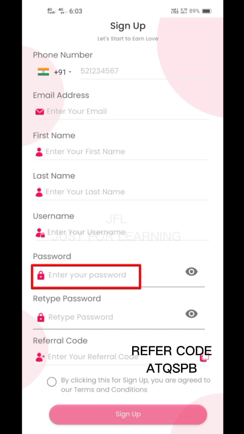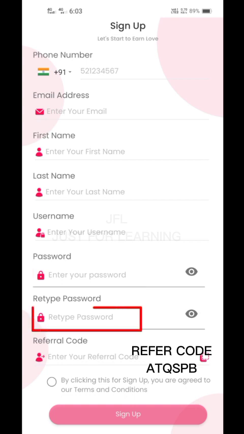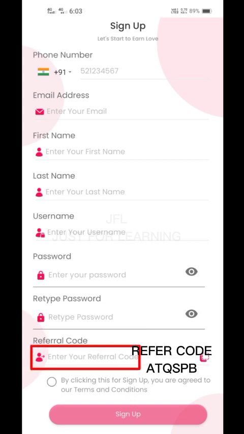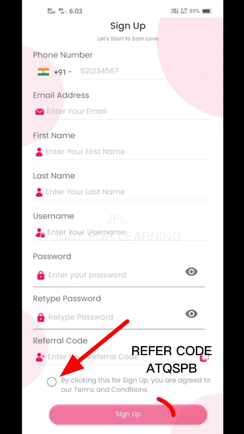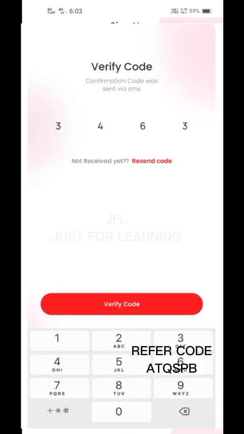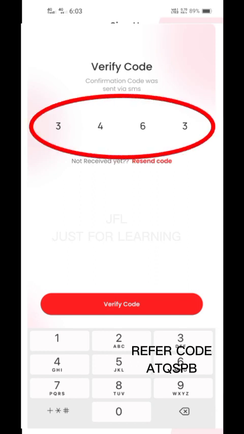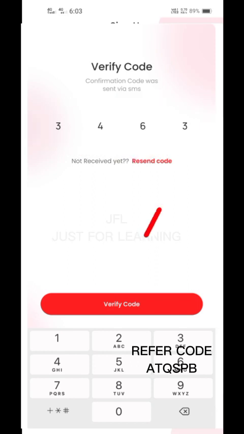Then enter a password, which must be alphabetic, numeric, and have special characters. Make a good combination of that, and put a refer code here. You can put mine or your upliner's code, and after putting the refer code, tick this circle. After clicking sign up, it will take you to the next page. Now you'll receive a verification code in your Gmail. Copy the code here and click verify code.